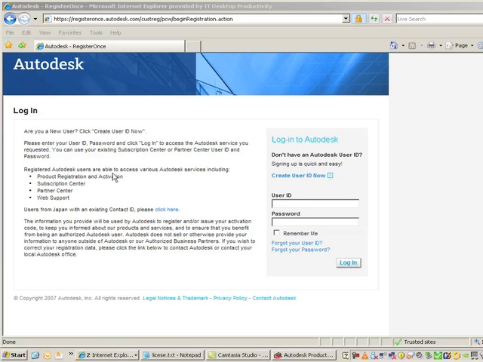So here we are at the product registration activation page. You're going to create a user ID if you don't have one. So if you don't have any user ID, just click on create user ID, fill out the information, and then you log in. I'm going to go and log in as myself. Put in my password, and I'm going to log in.